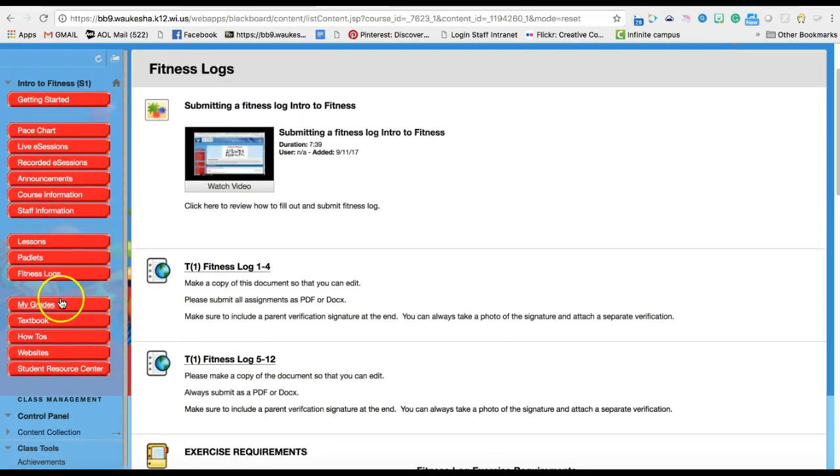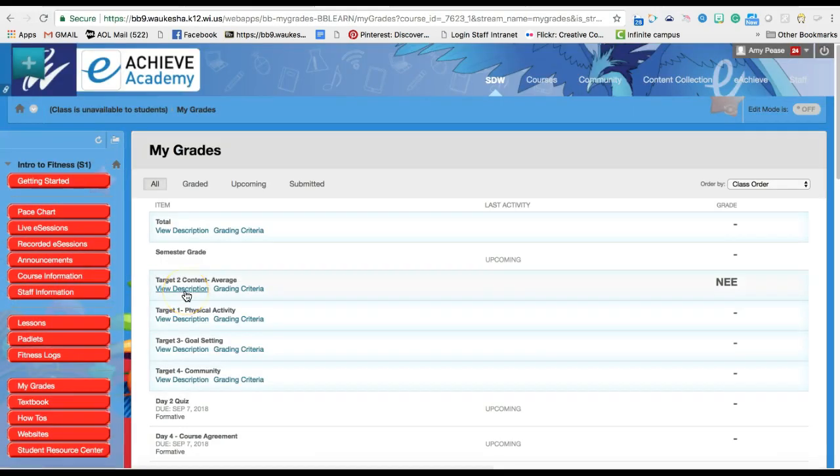The next button is your My Grades button. In your My Grades button, you will have a list of all the assignments that are graded, that are upcoming, that are submitted, or all together. Not only will you have the due date and the assignment listed, but then you will also have the grade, and then if there is a grade posted, any feedback that you received on that assignment.